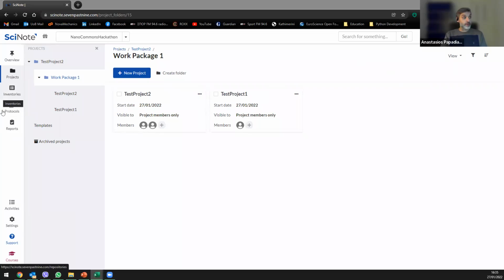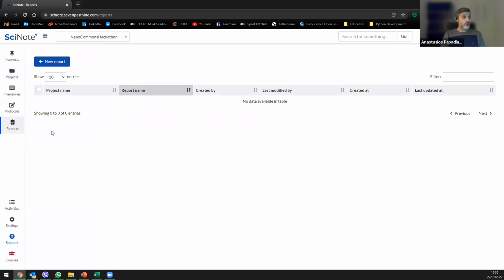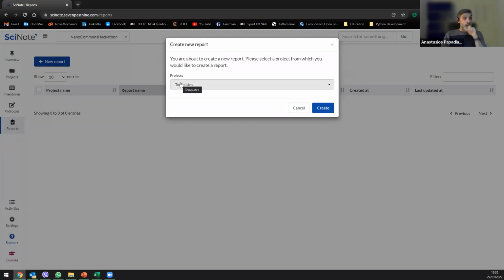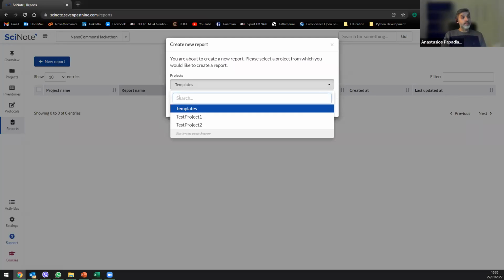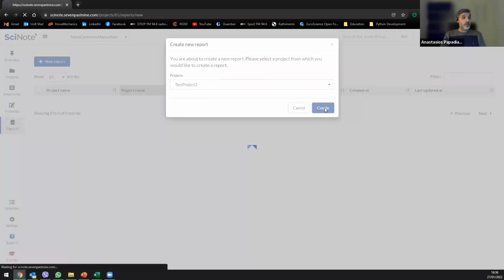Although I believe that if you are very good in structuring things and writing things, you will be able to do so. In the report section, what happens is that you get this screen and you can click on new reports. Then you have the different projects, and you pick the project for which you want to create a report from, and you click create.